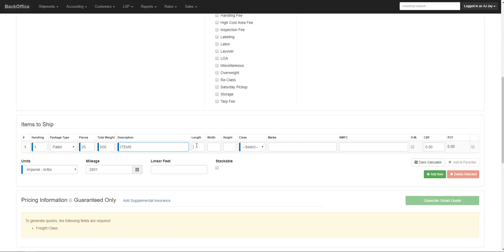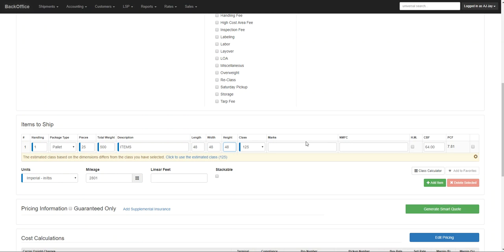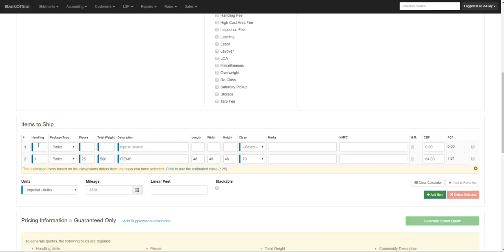Now if you don't know your class, you can go ahead and enter the length, width, and height, and the system will do a dim calculation looking at your weight and your dimensions that you've entered and give you an estimated class, which you can of course override. You can also enter multiple commodity lines by selecting Add Item to the right and entering additional commodity information.